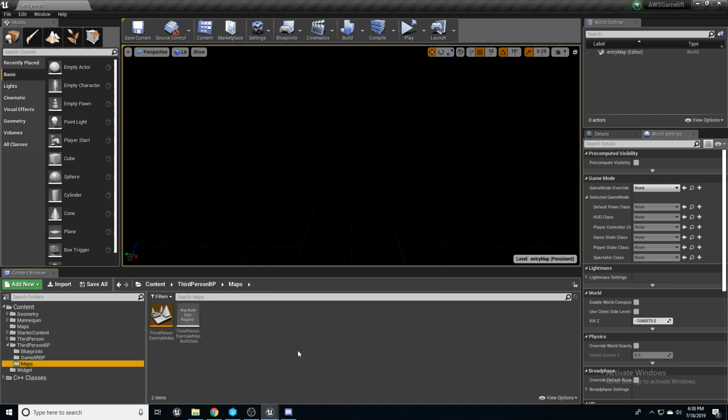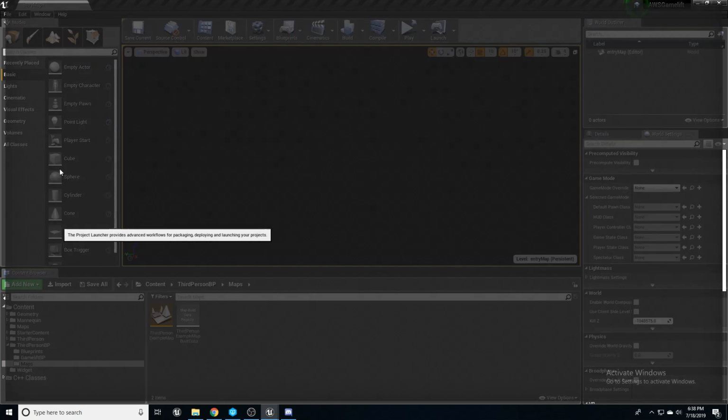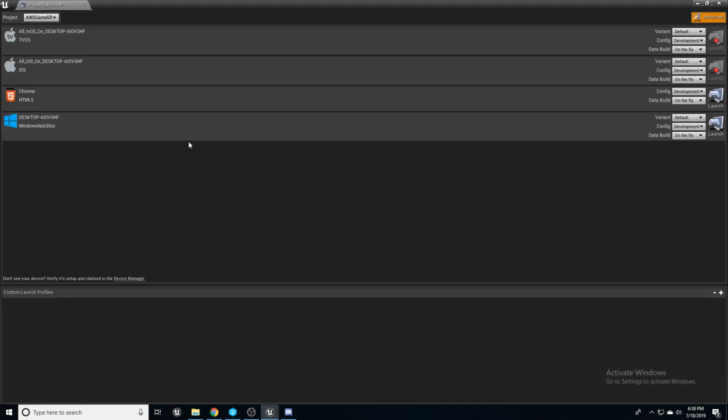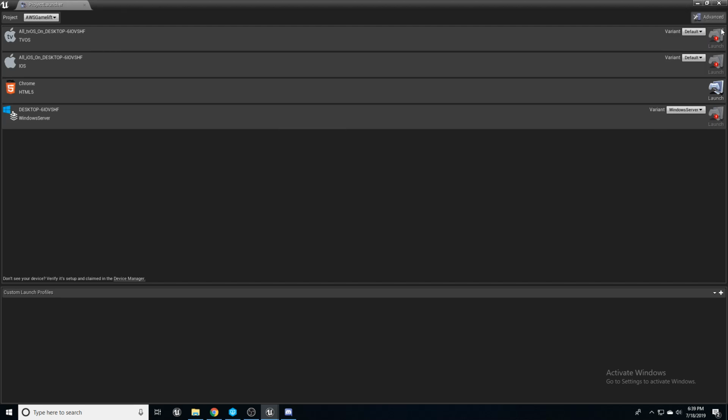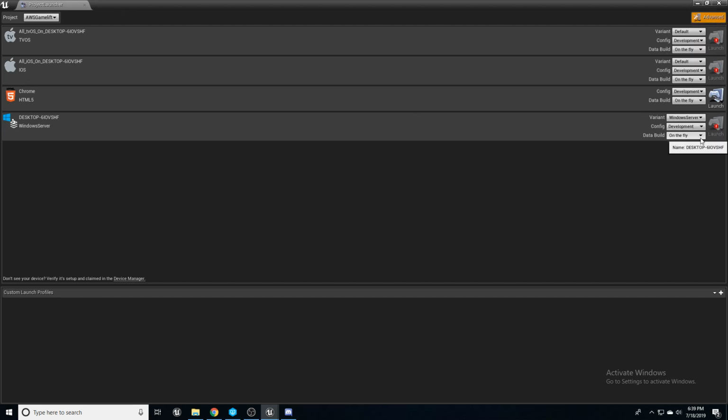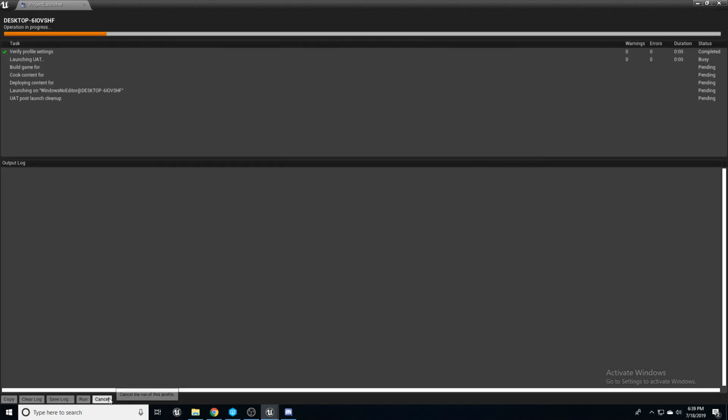And now that all that is done, we can go ahead and build our server. So let's go ahead and do that. You're going to want to go Window, Project Launcher. We're going to come up here and we're going to go Windows Server. Make sure you're on the advanced option. If you're not on the advanced, you're going to have no idea what to do. And you have to do it by the book for the Windows Server. And then go ahead and launch it.